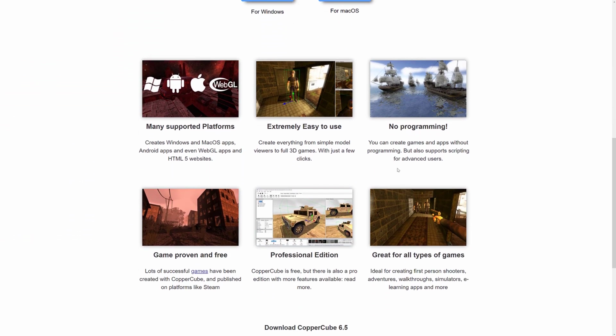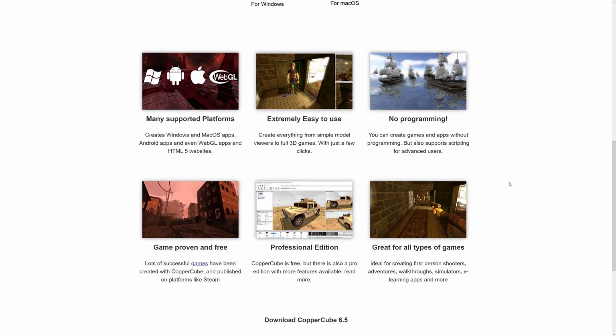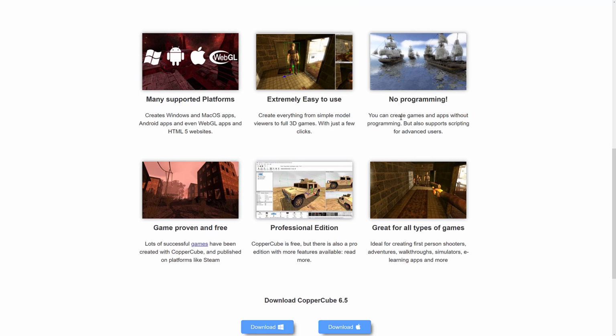If you're wondering what CopperCube's all about, it's basically an easy to use 3D game engine. It's one of the easiest to use 3D game engines out there. It's kind of on the same level as Game Guru, but probably a little bit more polished, I would say. It supports macOS, Windows, Android apps, WebGL, HTML5. You'll notice iOS is missing from that list, unfortunately. On top of that, it's very easy to use. Simple model viewers to full 3D games with just a few clicks. There's a lot of pre-built building blocks in there, so you don't need to use any programming. But if you want to, you can extend it using the JavaScript language.